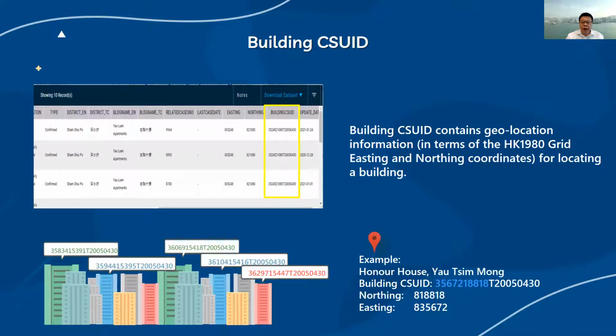Now, let me introduce another identifier called Building CSU ID to you. It is a unique building identifier to facilitate the exchange of building data among government departments. The structure of Building CSU ID is the same as the geoaddress. The only difference is that Building CSU ID is an identifier associated with an individual building, not an address. Then you may ask, can I use Building CSU ID as a common key for sharing of virus information? The answer I will say is yes and no.